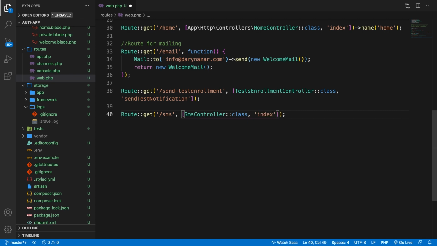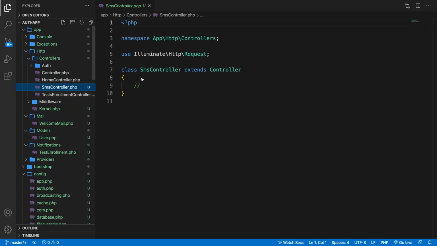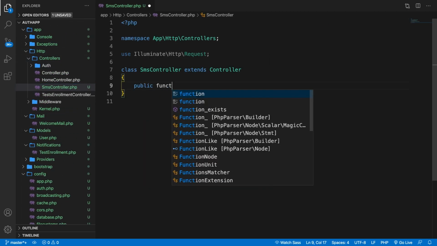Right now, we are ready to work on the logic of our SMS message. We haven't defined a method inside our SMS controller. Let's close off our web.php file. Let's open the SMSController and create a public function index.